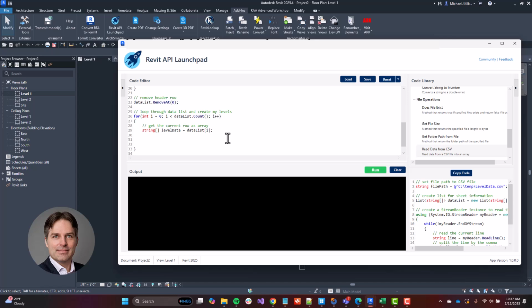Now, I could also do this using a for each loop. That would work as well. So I could iterate through each item in the list using a for each. So both of these methods would work fine.